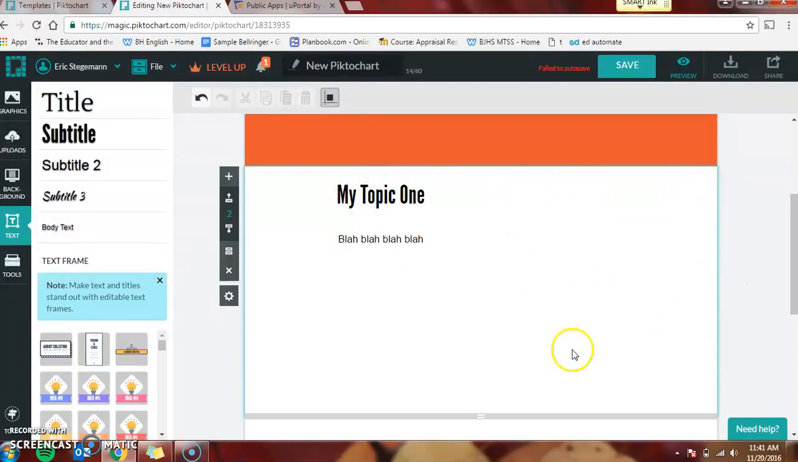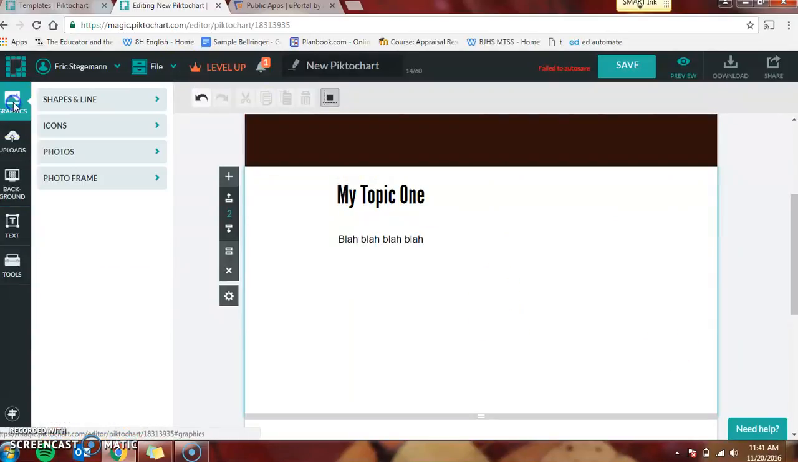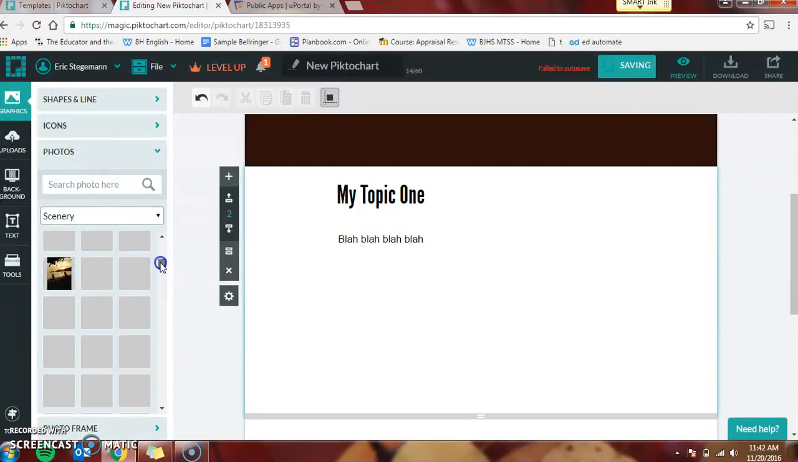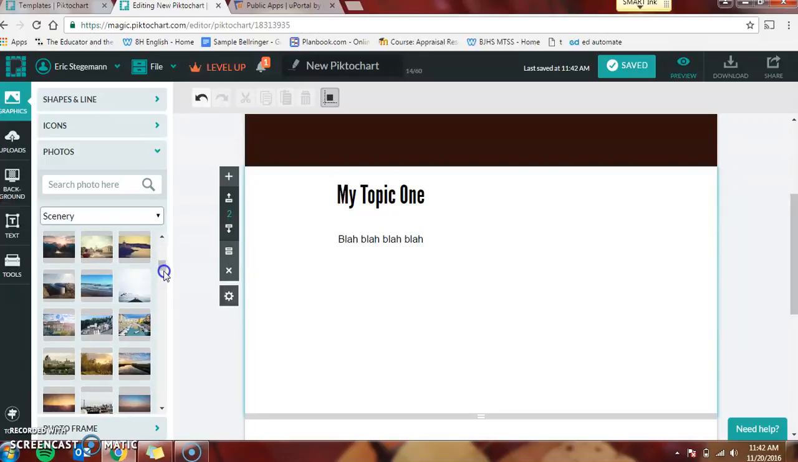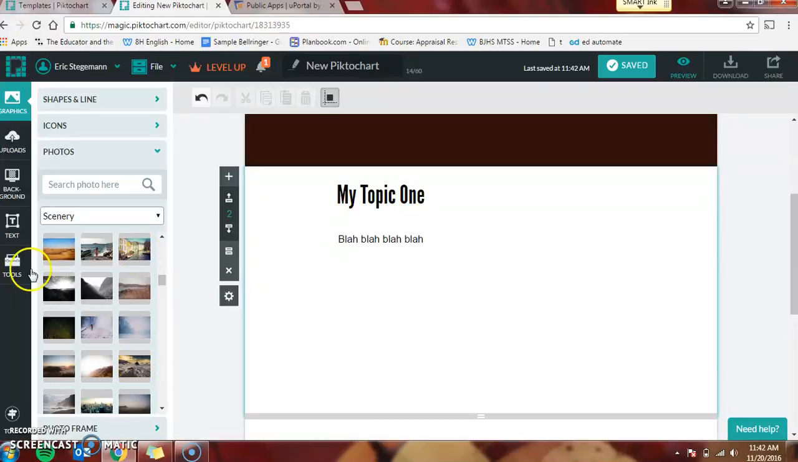Let's say I want to fill this area with a photograph. Well, what I can do is I can go over to graphics, and I can either click on a photo. There's all kinds of preloaded photos on here. There are all kinds of different photos you can look through. There's all kinds of cool stuff. I'm sure you can find something that relates to your topic in there.